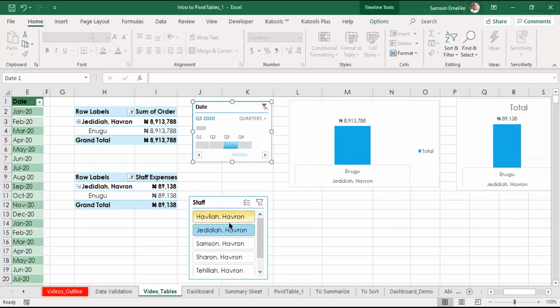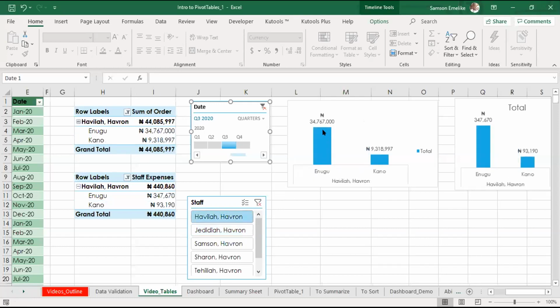So on my dashboard, I can say for Havila, this was what Havila spent. Havila earned. He was able to get 24 million from Enugu and got 9 million in Kano. And this was also what he spent in the respective states for Q3. Now let's see for Q1. This is Q1. This also speaks to what this person has done, both in terms of income and expenditures. Okay, so these are the ways that you can use this to build your dashboard, make them interactive and make them dynamic.